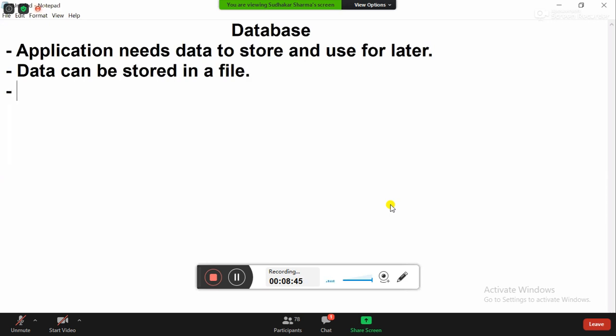Then the question is, why do we need a database? If data can be stored in a file, why do we need a database? If I want to store some data, I can store data in a file. So then what is the necessity of a database?